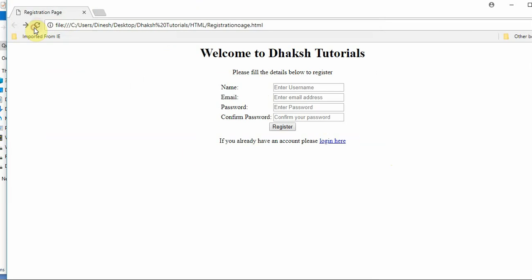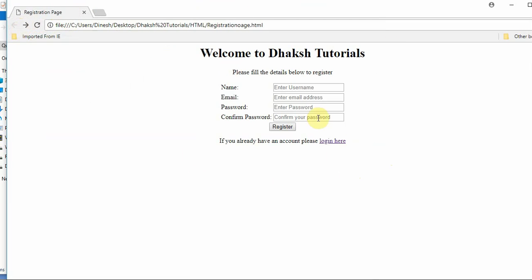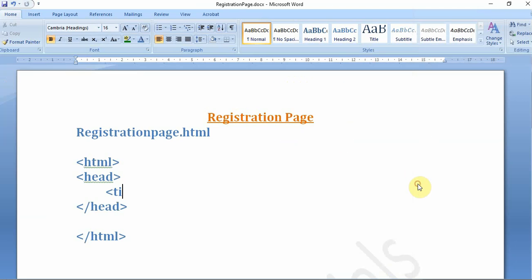And now I'll just reload this and I'll click login here. So it has come to the login page. If I click register, as these are required fields, I will enter something and register. So registration success. So everyone, have you understood what we have seen today?